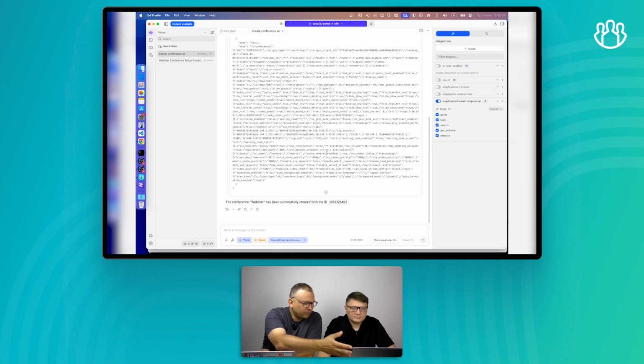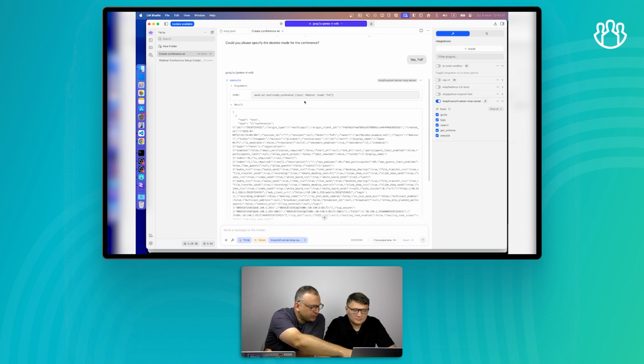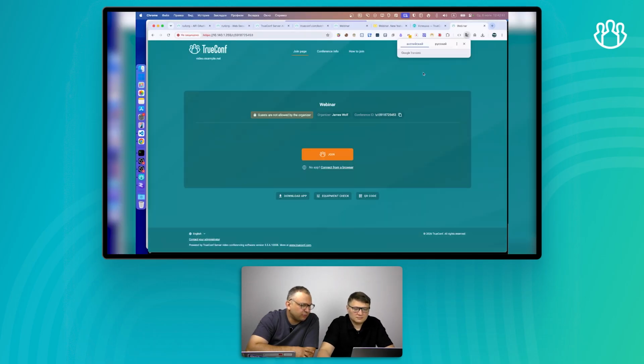So we see that, actually, this is the magic. So the AI agent, could you please show us the request, the arguments? Yes. So we call the specific tool create conference with a specific topic and so on. And in response, MCP server created a conference for us with a lot of details. So we can copy the address of the conference, and we will see that the conference was successfully created and is now available from our server.